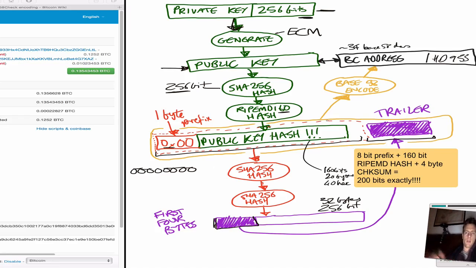Now, if this sounds a bit confusing, just leave comments down below, and I'll try and explain it in the text. Just bear with me.